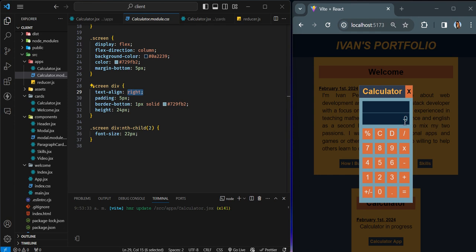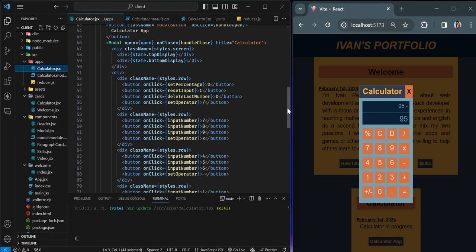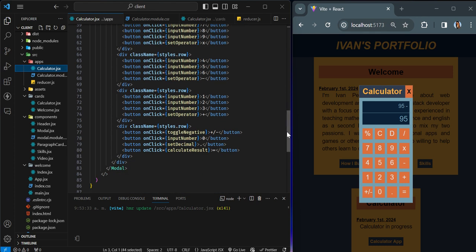If you can see here, if I go to the screen, the top, everything is aligned to the right, with a padding of 5 and a border bottom, which is these two borders, one here and another one here. And now we have the second child with a font size of 22 pixels. The second div is bigger because it has 22 pixels.